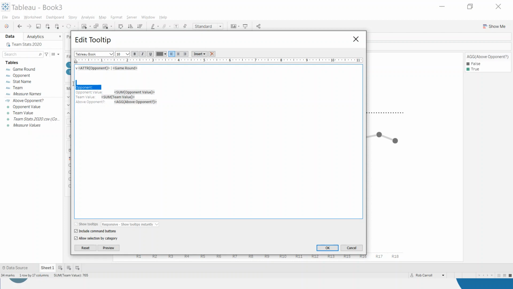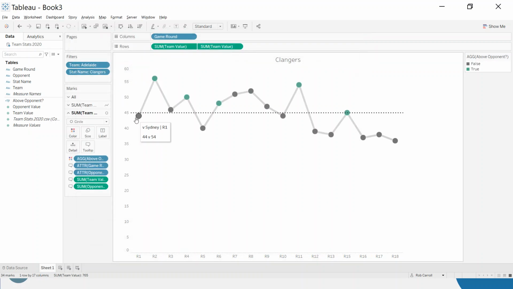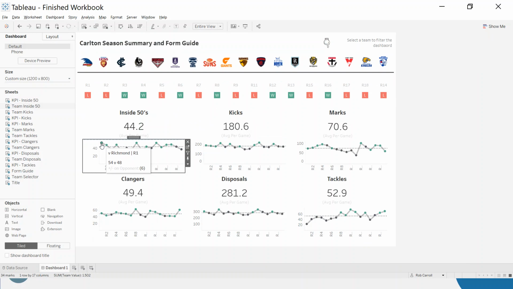So I'm going to get rid of that. Game round is gone. Opponent is gone. Say team value versus the opponent value. Okay, so that's the way you can build up a tooltip. I think in my own example, I had an extra line, so let's go and do that.